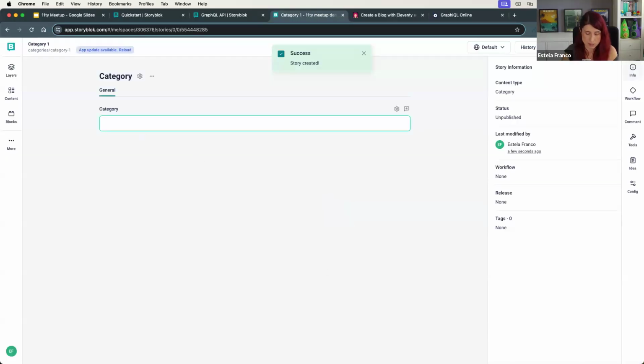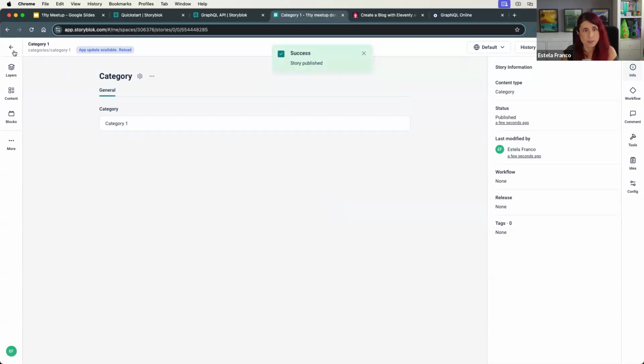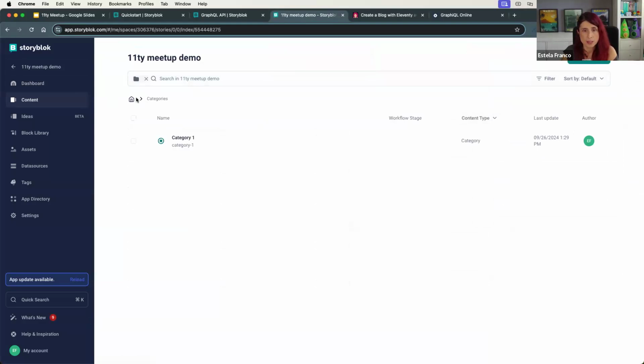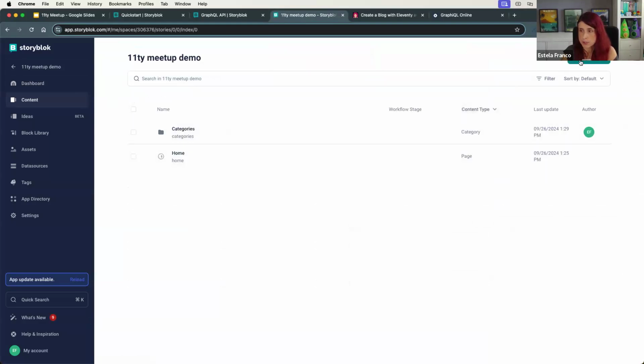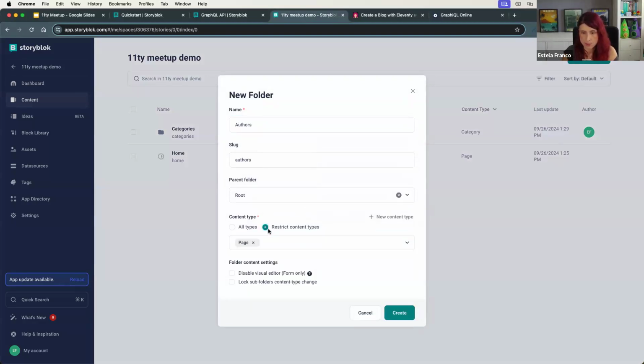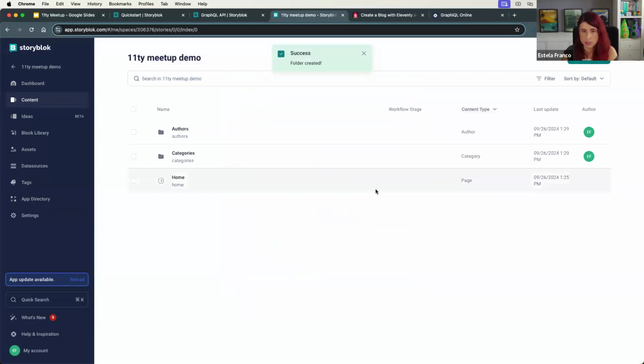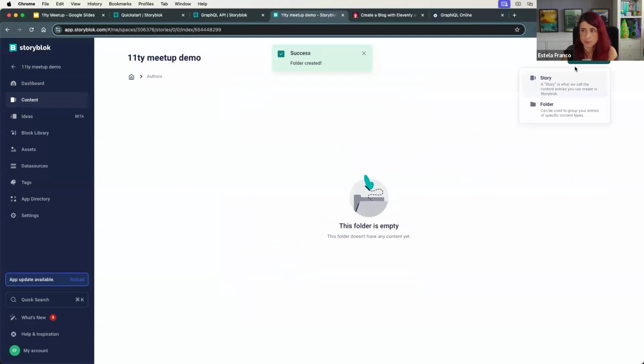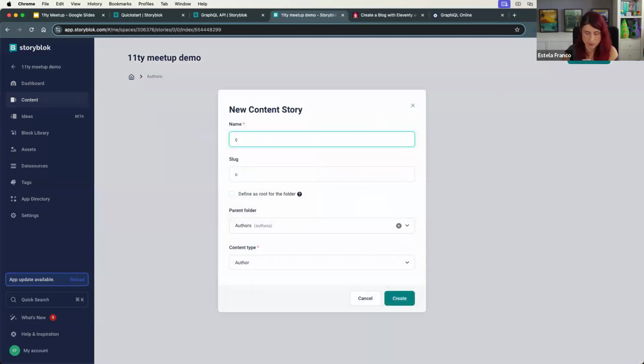And we have here the field. I will call it category 1. We can save it, then it will be in draft, or we can directly publish it. Okay, then let's move on to the authors because we already have the author as well. Again, this will be restricted to author content. And we can create here Author 1.